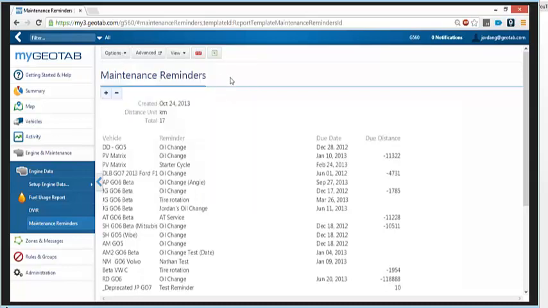Okay, the question is, does the diagnostic code show up here in the advanced tab? It'll be in the engine data, and it'll be in the fault summary view, and that's where you'd see your diagnostic codes, where we just came from.